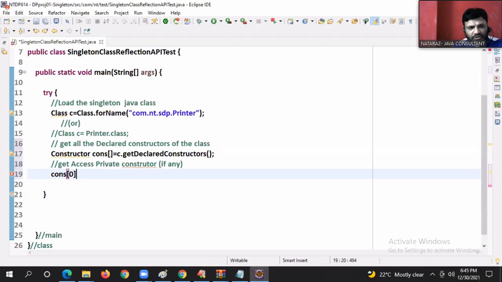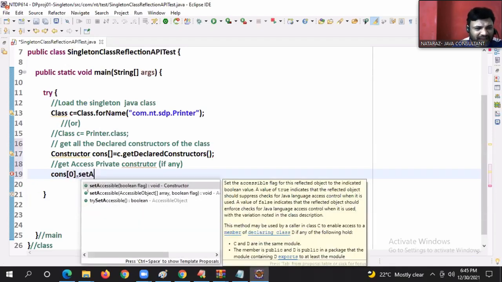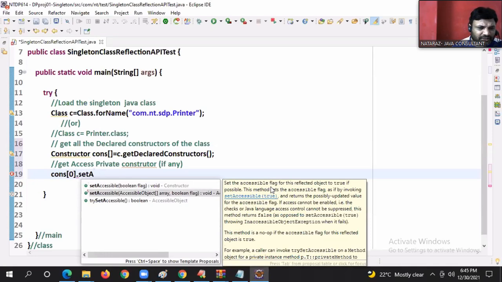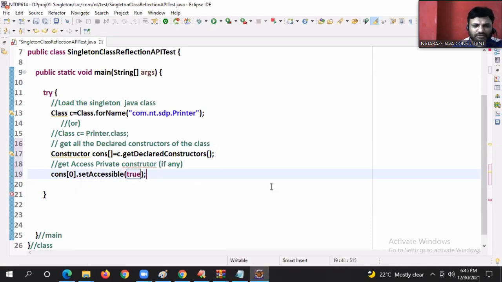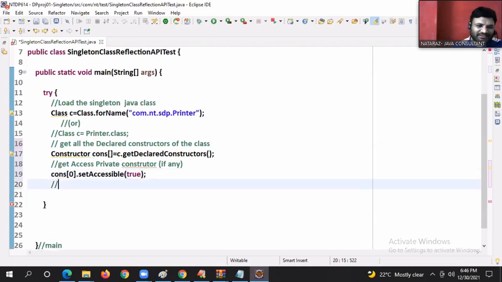cons of 0 dot setAccessible true. This is a dangerous method, guys. It breaches entire encapsulation. It breaks entire Java encapsulation. Very, very dangerous, boss. Super dangerous. Okay, cons of 0 dot setAccessible. We got access, guys. Now listen.